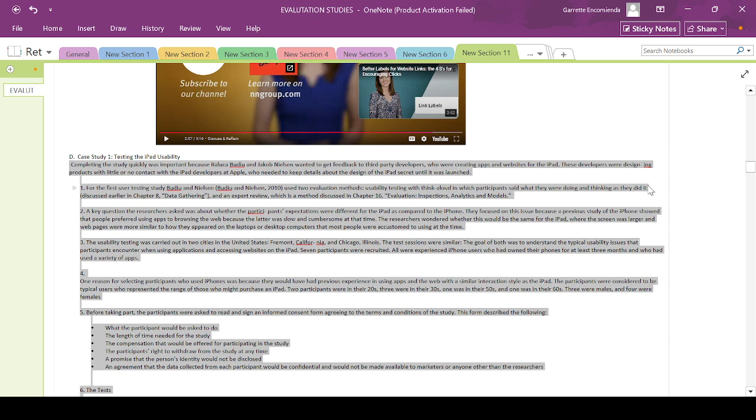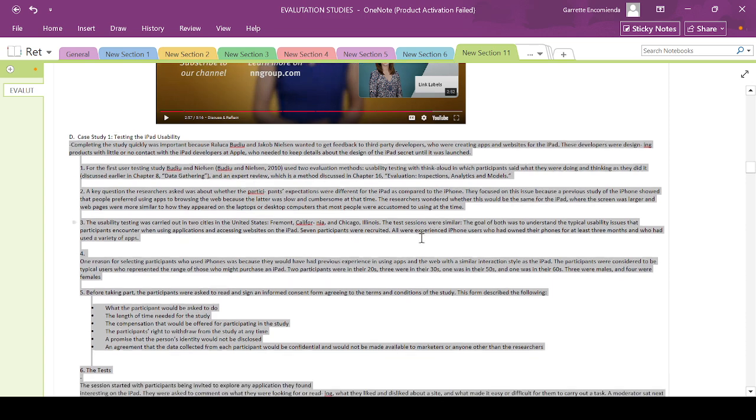These developers were designing products with little or no contact with the iPad developers at Apple when the iPad was first released, who needed to keep details about the design of the iPad secret until it was launched.